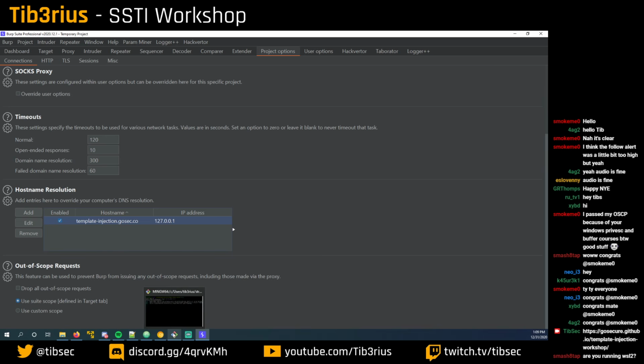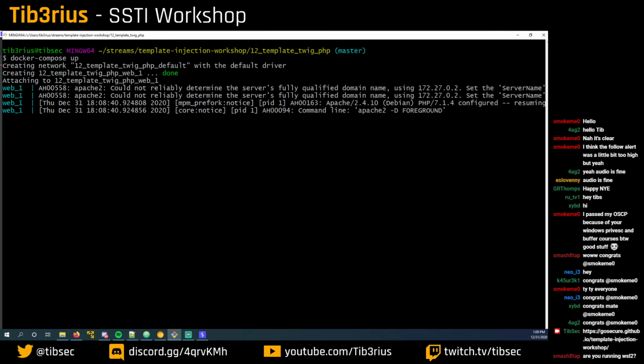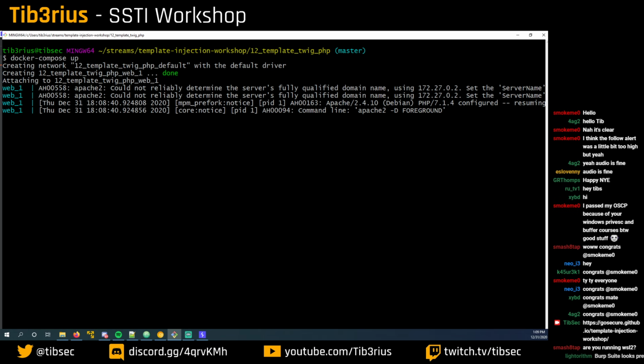So let's go back here. Am I running WSL2? I am, but this is just Git Bash. So I'm actually running bash natively on my Windows box. Okay, so I think it's loaded.